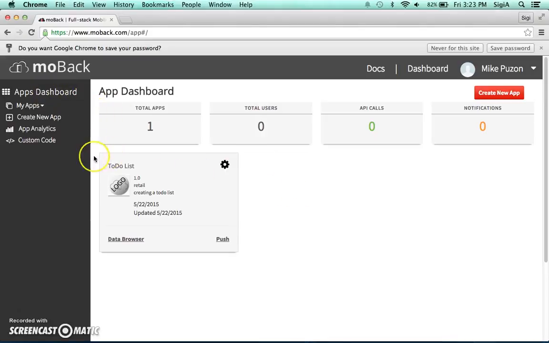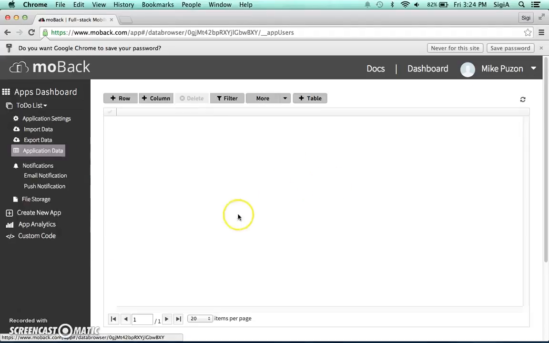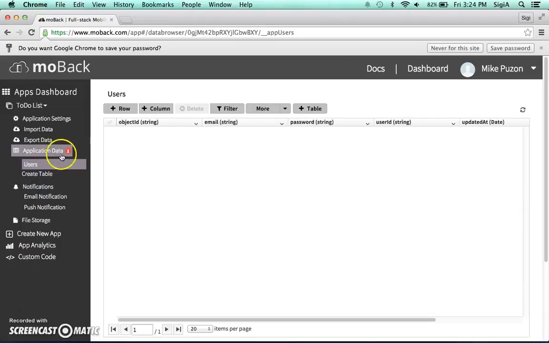Okay, so for now we have this to-do list app, and based on this app, we'll try to set up the tables and the columns which we'll use for our to-do list app. So let's go ahead and do it. We click on data browser here, and it should take us to our data browser.